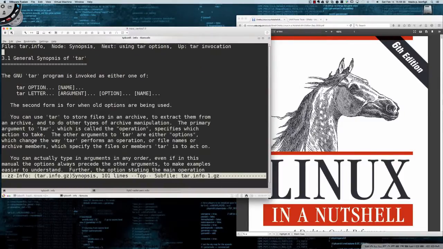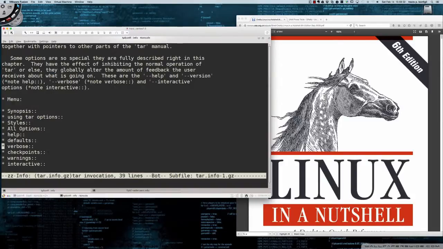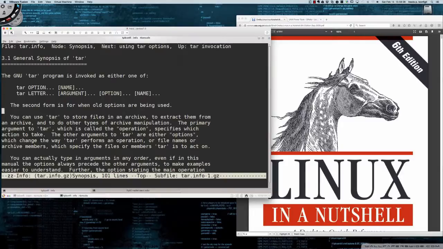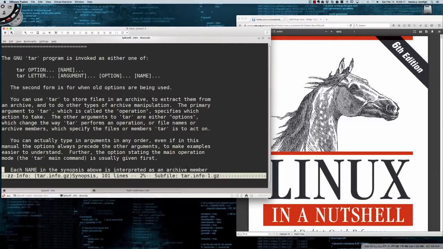Right now we've got the synopsis information. Now it drops me into section 3.1. If I wanted to go back, just hit the up arrow, right? And so here's what we're going to talk about. That was the menu piece. Now we're going to go into the synopsis piece. So here we go, and it gives you much more information.